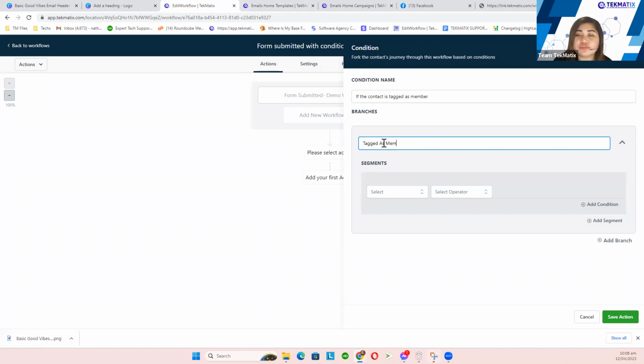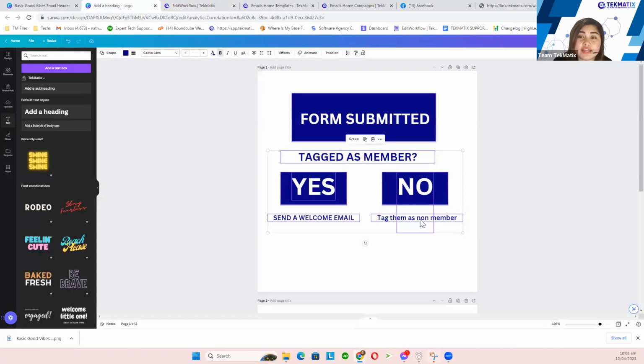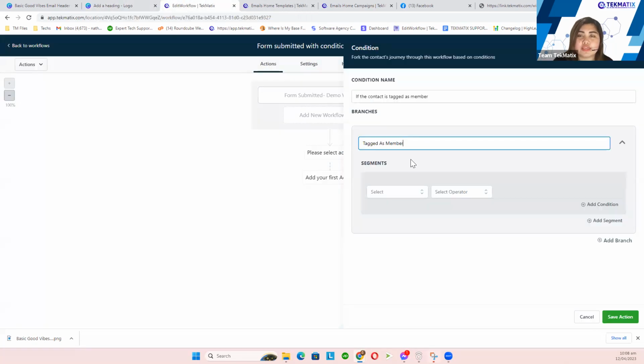And we actually don't need to create the no branch because the conditional workflow will automatically create a non branch for all of the conditionals. So for example, it will automatically execute when someone was not tagged as a member. So I'll just show you quick on how it looks like. And then afterwards, on this segment right here, this is where you're going to specify the condition.